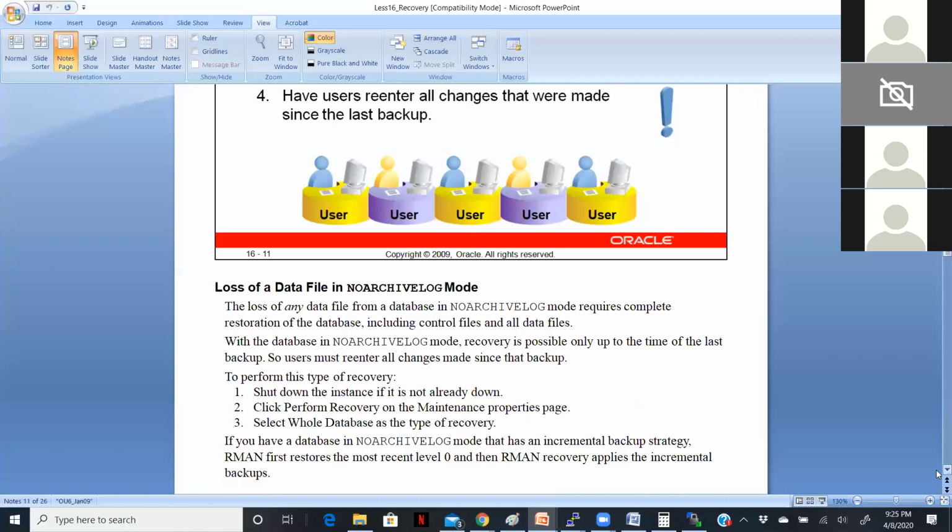To perform this type of recovery, you're going to shut down the instance if it did not already go down. You go to Enterprise Manager, you can click on Perform Recovery on the database. In this case, remember we're selecting data files. In this case, you're going to select database.